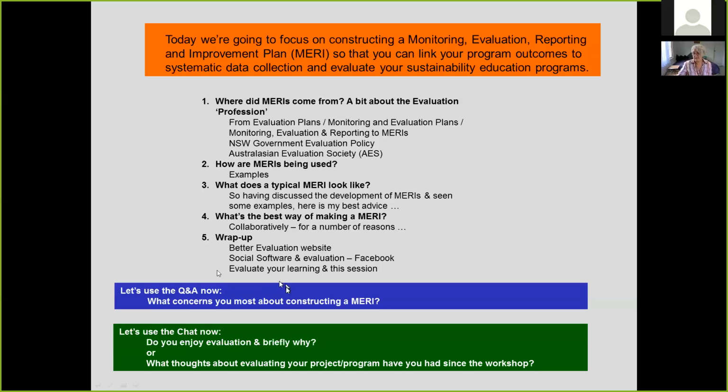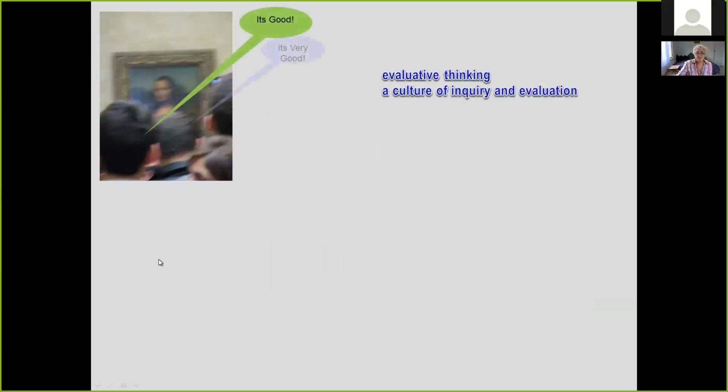All right, let's move on and you can add any questions. So we also talked last session about evaluating the Mona Lisa, if you like, but that evaluation is a natural part of what we do. And we like to call this evaluative thinking. And this whole idea of the monitoring, evaluation, reporting and improvement is to develop a culture of inquiry and evaluation. And if you remember, I kept saying, please be frank and fearless.